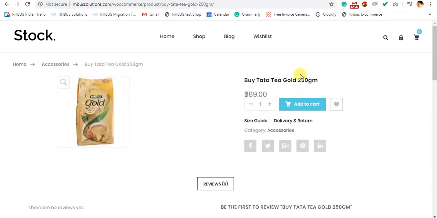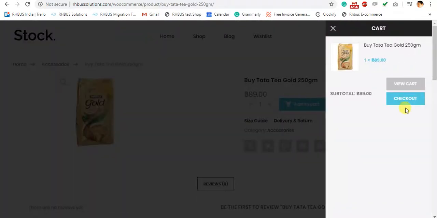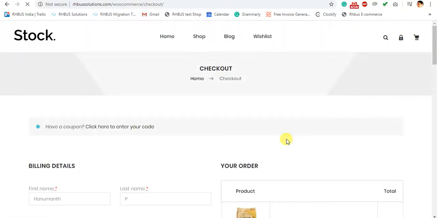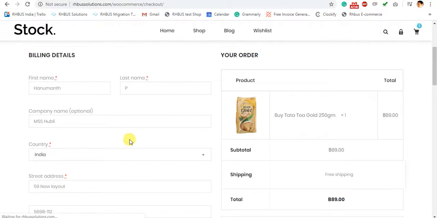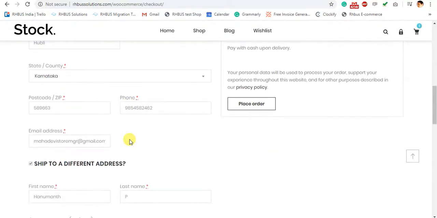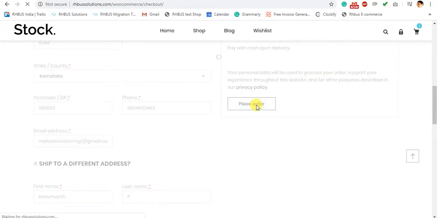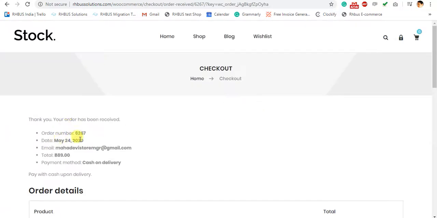If some customer places an order, he can check out as a customer. If he checks out and places an order, he can key in all his details. Okay, if payment gateway is integrated, directly he will do the payment, or he can also place a COD, cash on delivery. So he receives an invoice, this invoice 6267.